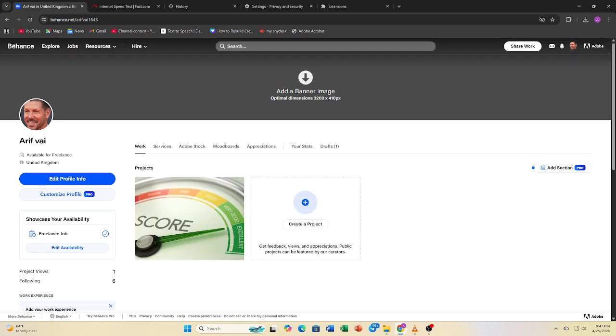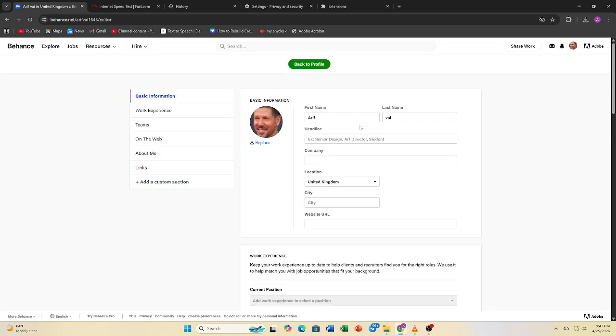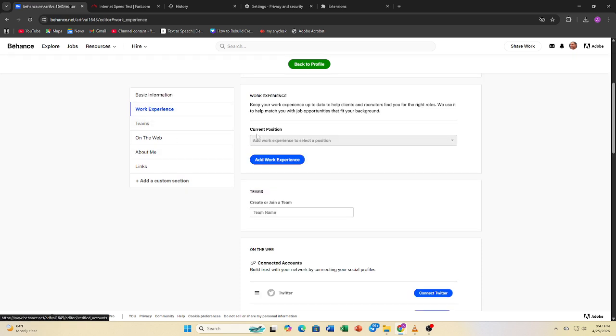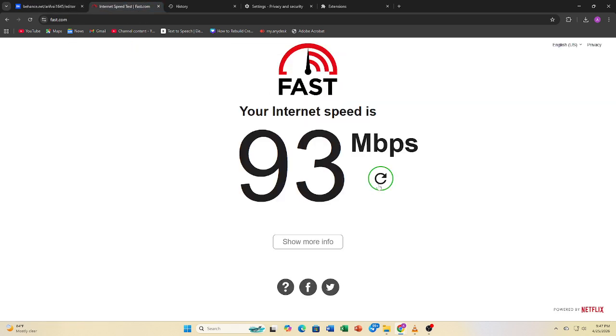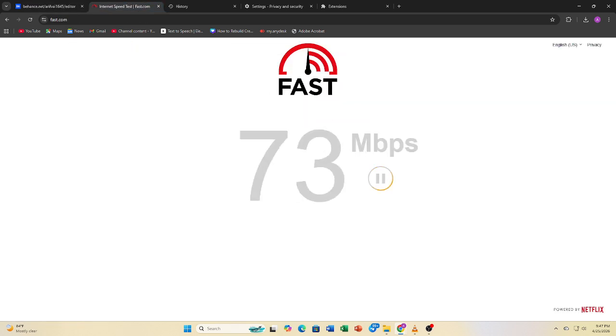Next, check your profile visibility settings. If your profile is private, your link may not work for others. Now check your internet connection. Unstable internet can cause links to fail loading properly.